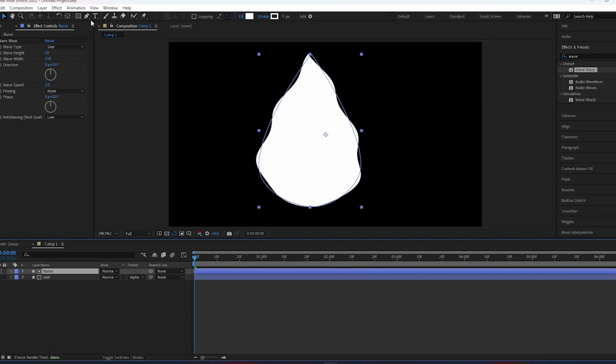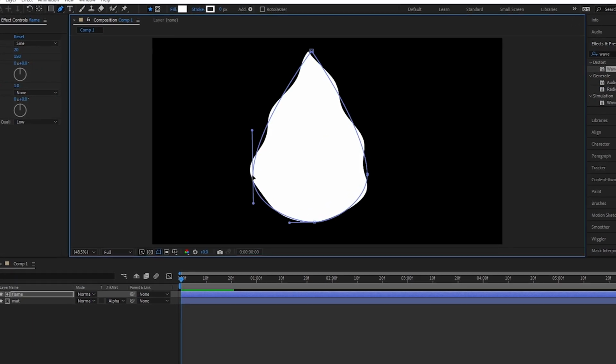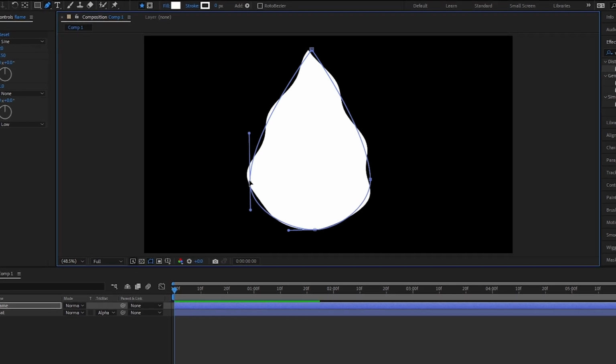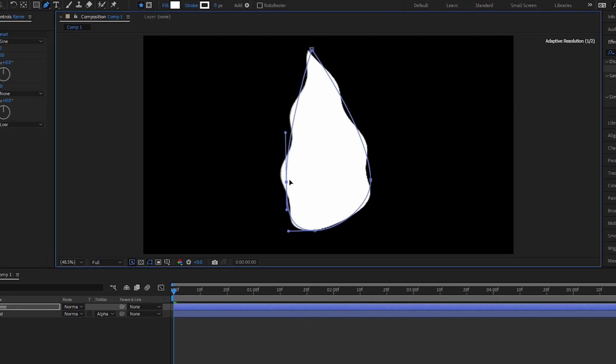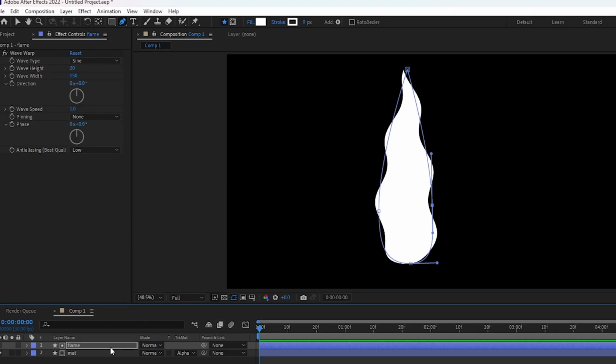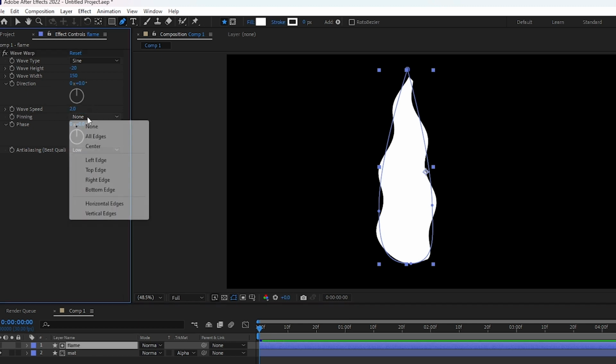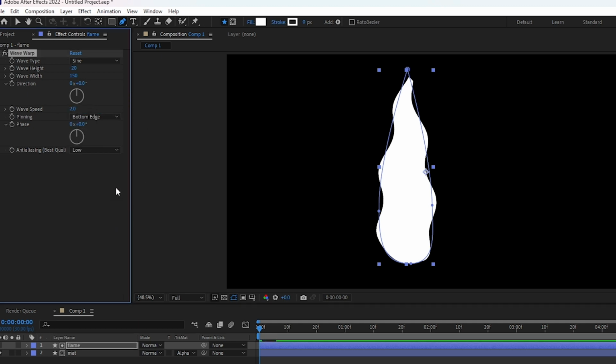The next thing I'm going to do now, I'll come to my pen tool here and readjust the points on our flame layer. So I click, I drag it inward, something like this. Click here too, I drag it inward. Then on our flame layer, we are going to reverse the height. So instead of 20 here, we change it to minus 20. Then we increase our wave speed to 2, and change your pinning to bottom edge.